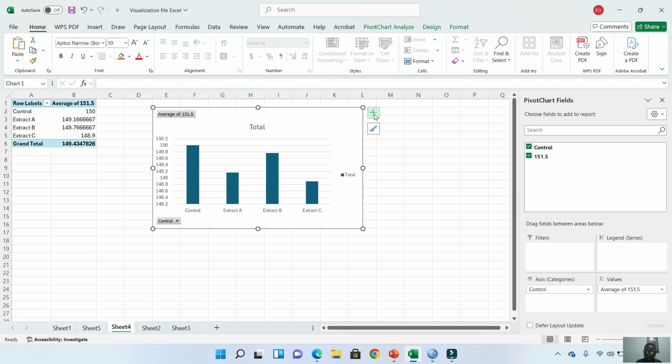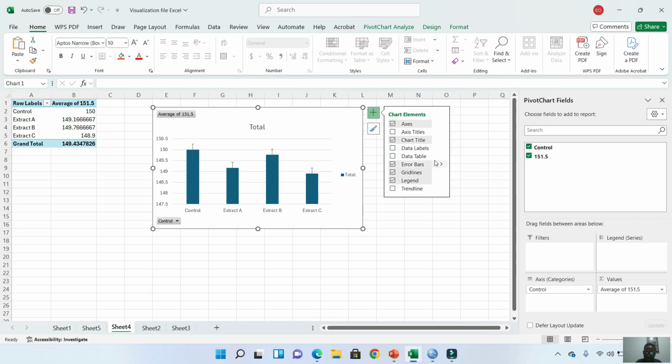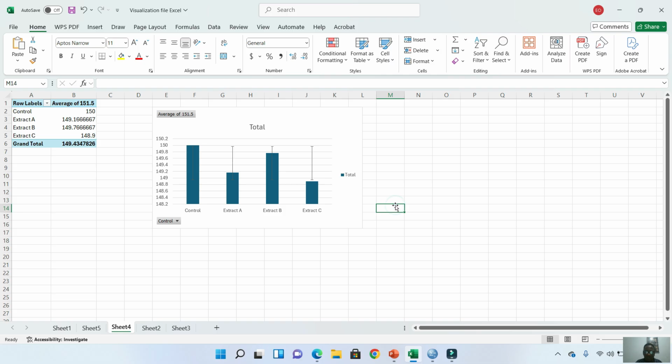So now let's click on this plus sign and go to error bars, and select it. Now we don't know what this error bar is, because an error bar at times can mean confidence interval. It can mean many things, so we need to specify. We can use standard error of mean, but don't use standard error of mean, use standard deviation. Here we have standard deviation and we are good.